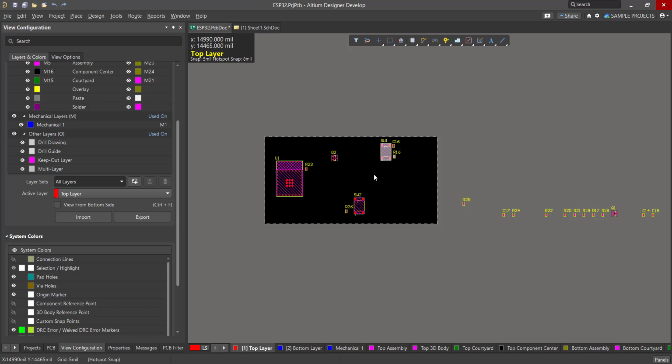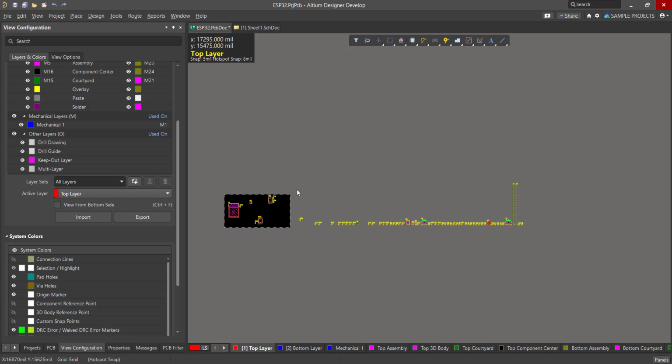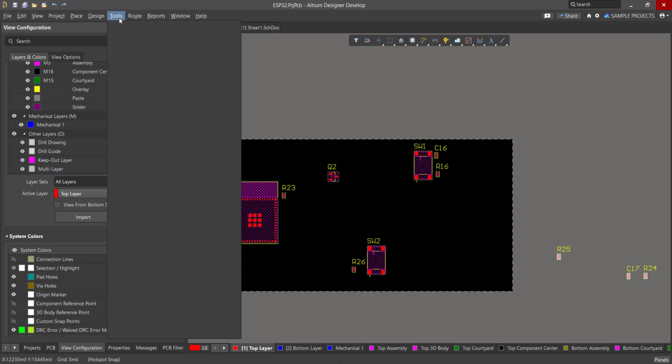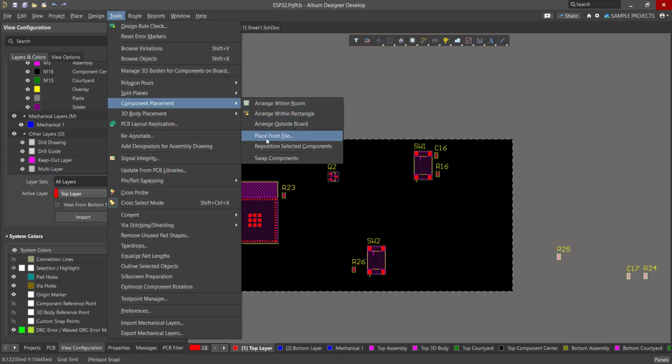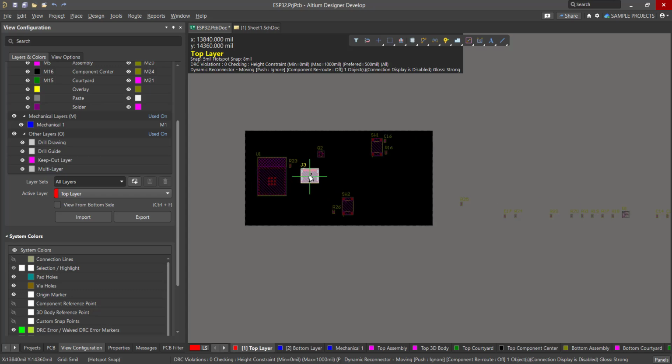Another way to quickly place multiple components on the board is by using the Reposition Selected Components tool. So, these are our initial components that are currently outside the board. To use this feature, let's just select all the components outside the board. Once they are selected, go to Tools, then Component Placement, and click Reposition Selected Components.